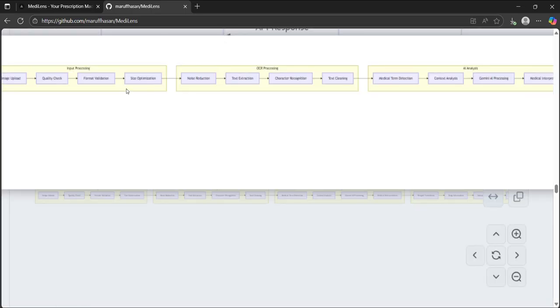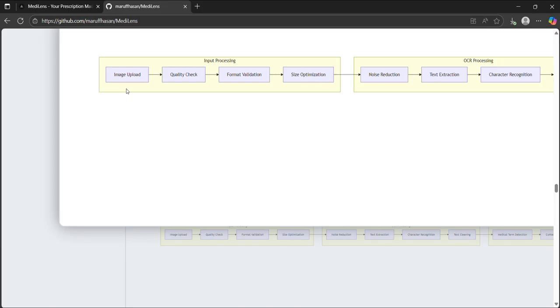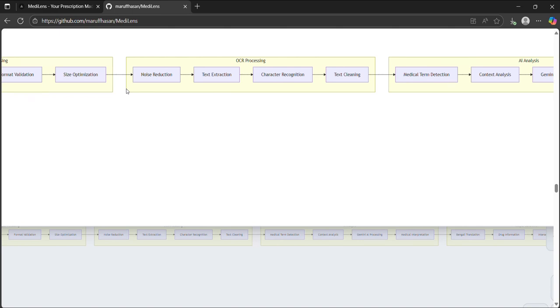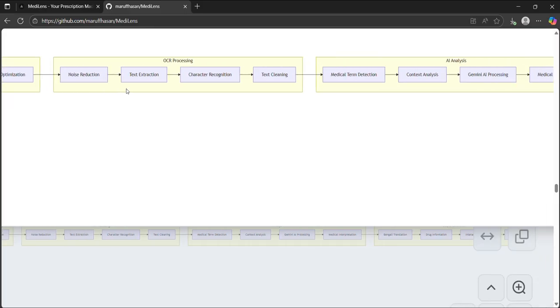This is the medical analysis view. The process starts with input processing, where the uploaded image goes through quality check, format validation, and size optimization. Then comes OCR processing. Noise is reduced, text is extracted, characters are recognized, and finally cleaned.